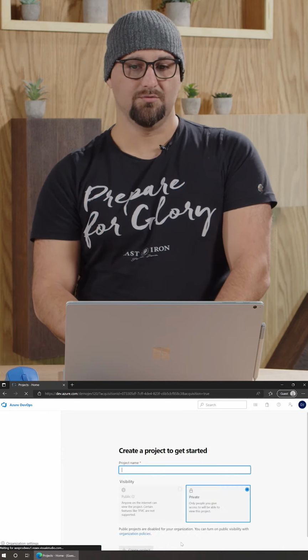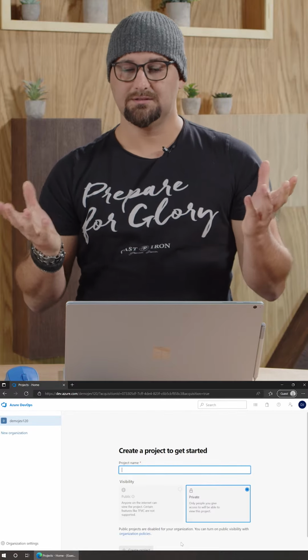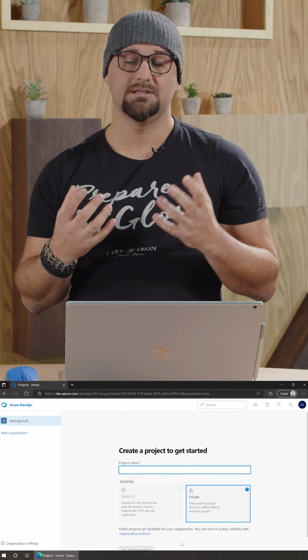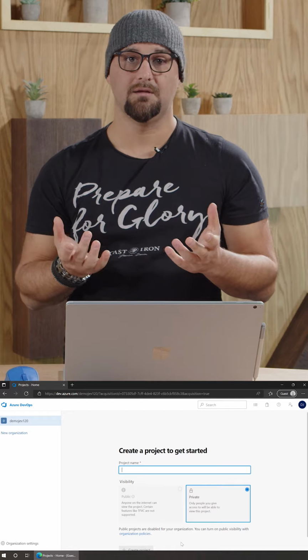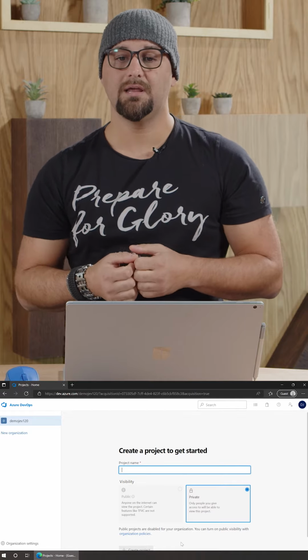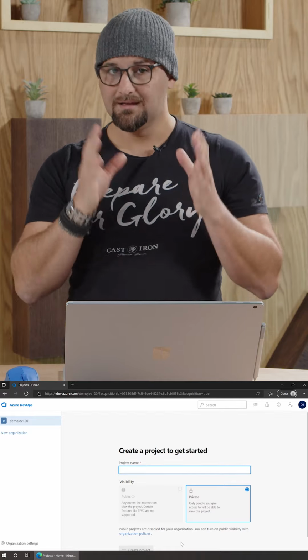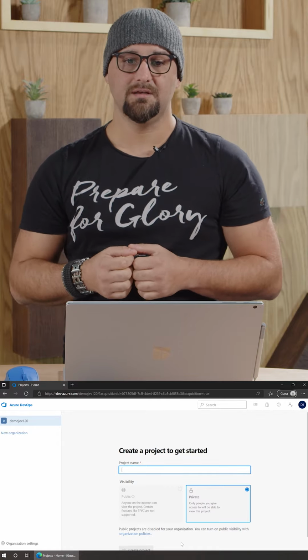In the meantime, in the background, the organization will be created. This process takes a couple of seconds. And after that, we should get redirected to the organization. And there it is. The organization is actually ready, but it's still empty. So the next step would be to create a project to get started. We're not going to cover that right now because we're going to cover it in one of our next videos.